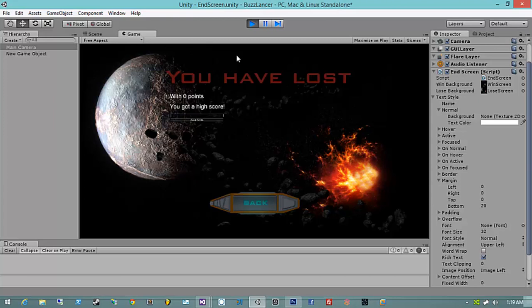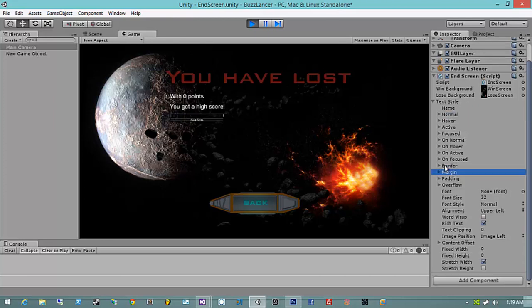Now, why would we do that? Well, if we tried to do the same thing we did with text style, we would be forced to recreate the GUI style that Unity has for buttons and text boxes. It's actually much easier if all you're trying to do is change the font size and maybe the margin of something to construct inside code your own GUI style that's based off of an existing one. That's very easy to do, actually.